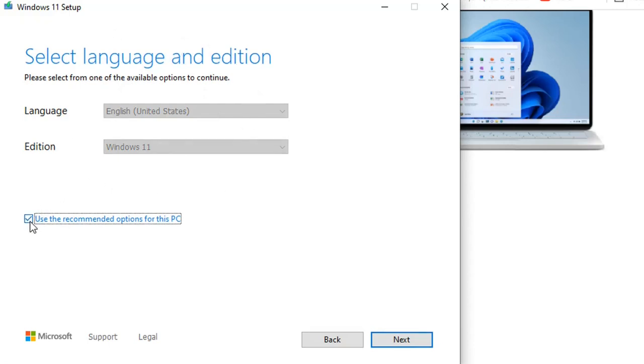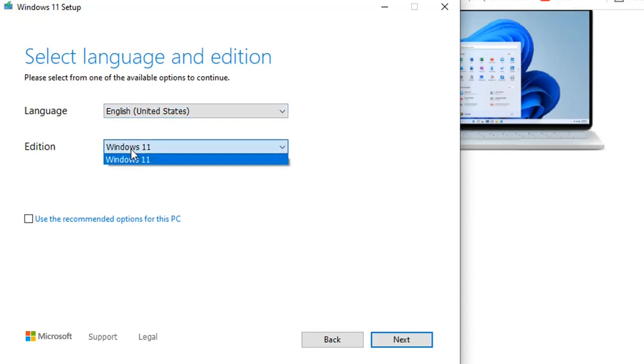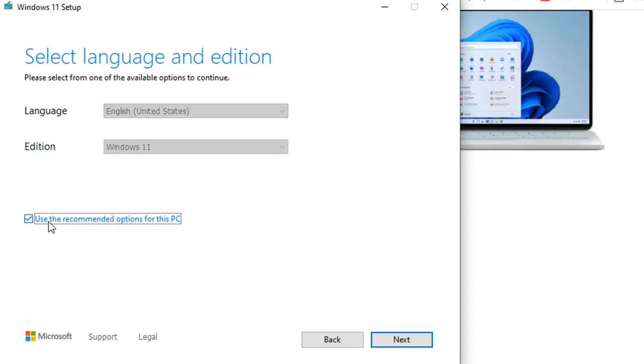In case that you choose this button here which says use the recommended option for this PC, you don't have the possibility to choose the language and edition, but in case that you unselect this option here, you can choose the language that you want, but the edition will be by default Windows 11. It's preferred and it's recommended to choose the same language like you have in your computer. So I'll just select over use the recommended option for this PC and then I choose over next.